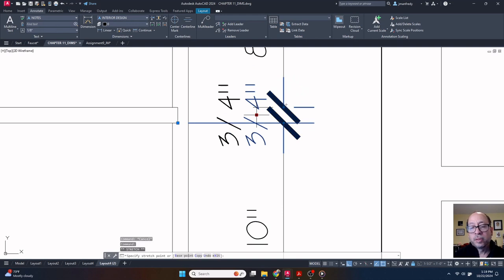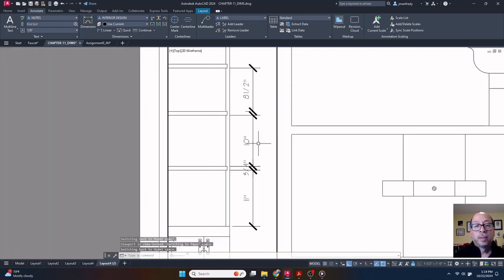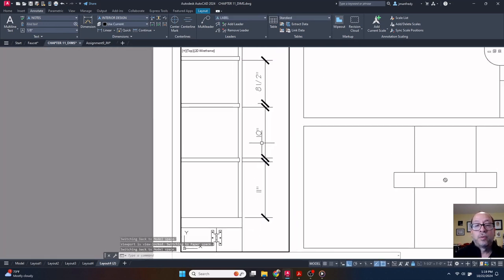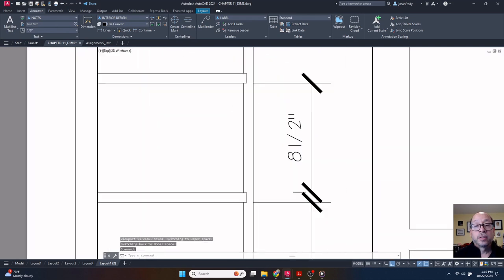This dimension here can be clicked on, and this could be moved out of the way, or it can be erased. I'm going to delete this dimension measurement here. I'm going to click on that measurement and delete. Not necessary. This one here is not necessary. Delete. And you see what you're left with. This is a 1/4 inch.